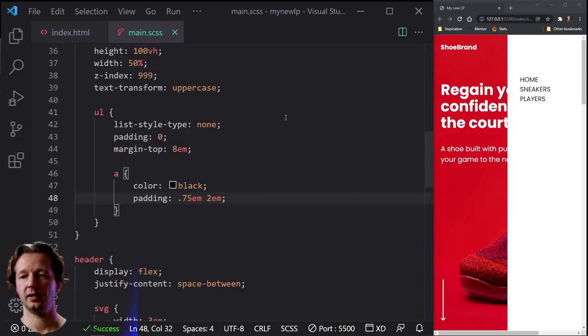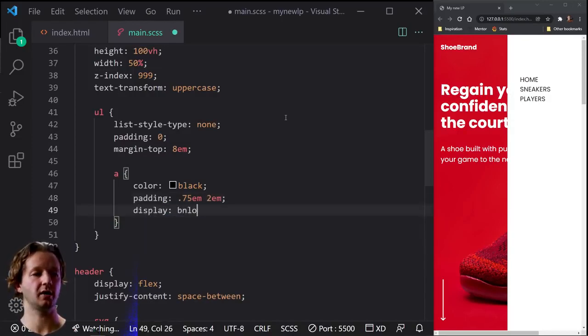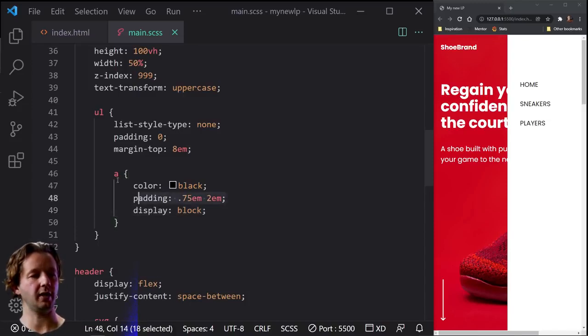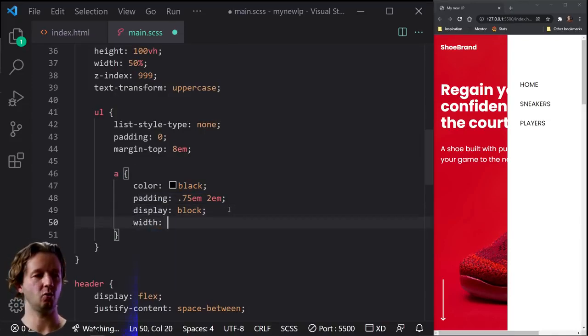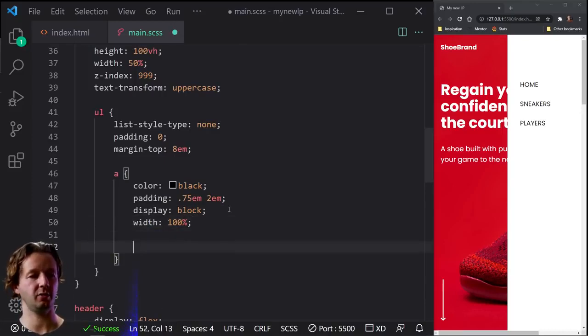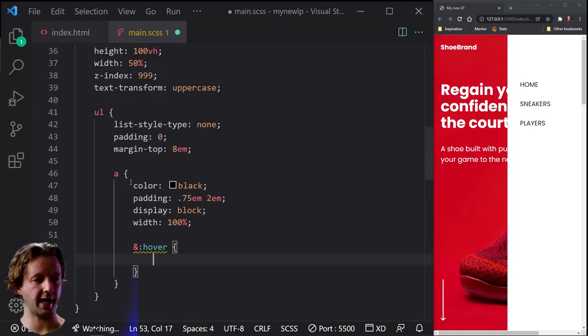All right. Then we're going to display block. Now watch what happens to them. So padding on a link element won't work unless it is display block. All right. So hopefully that makes sense. Now we're also going to do width of 100%. And now that doesn't seem to change anything, but if we also add a hover state, which we can do through Sass by putting hover, that means on this A element, we're going to have a hover rule set just for when the cursor hovers over it.